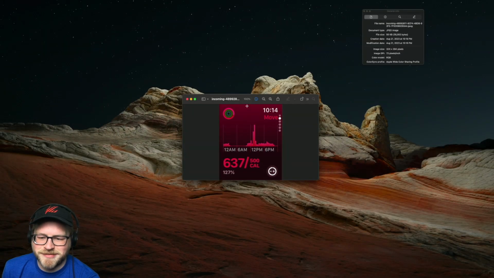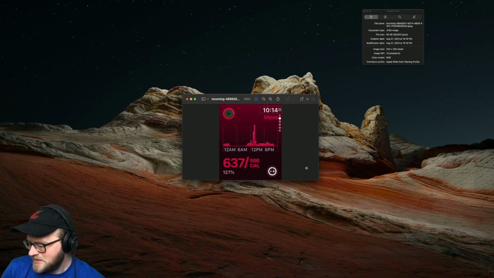Ta-da! I think it converted it to JPEG. So that's not great either. Now I just permanently seem to have a thing on my screen that says AirDrop declined.